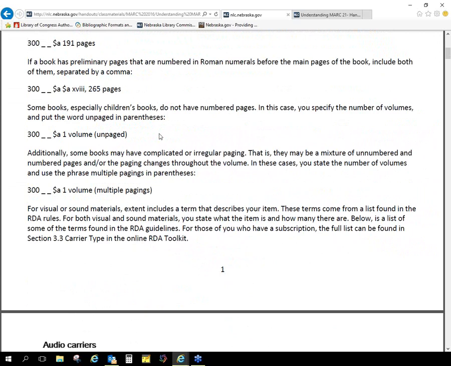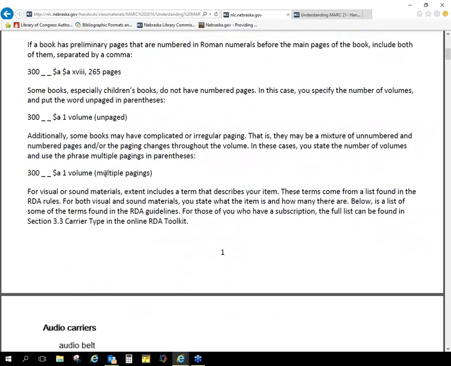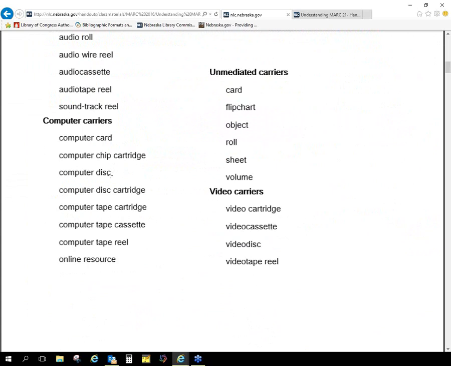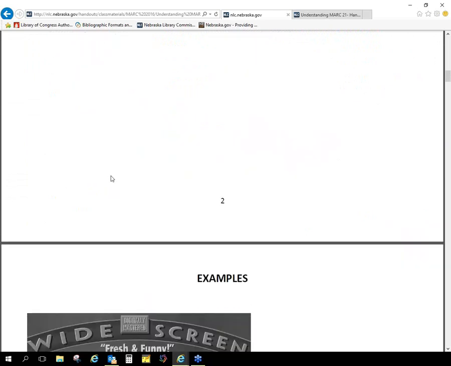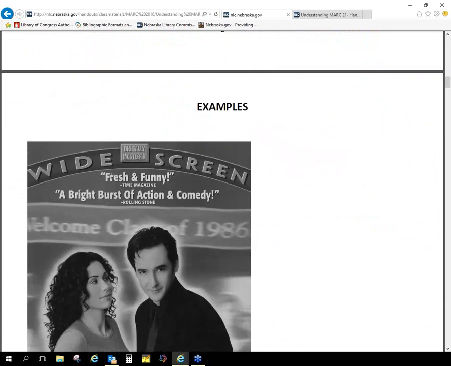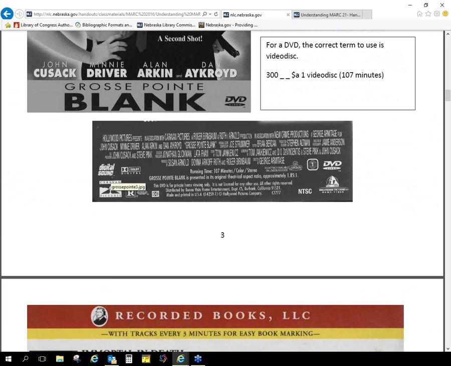RDA gives you a lot of flexibility to do what we call local practices. If your library has a policy about, if it's one volume and it's unpaged, you don't know the page numbers, rather than going through and counting, you can do the one volume with unpaged in parentheses. Or if you do know it's 32 pages or you've counted, you can also do 32 pages with the 32 in brackets. Both practices are acceptable. Okay? And does that answer your question, Catherine? Okay, good.